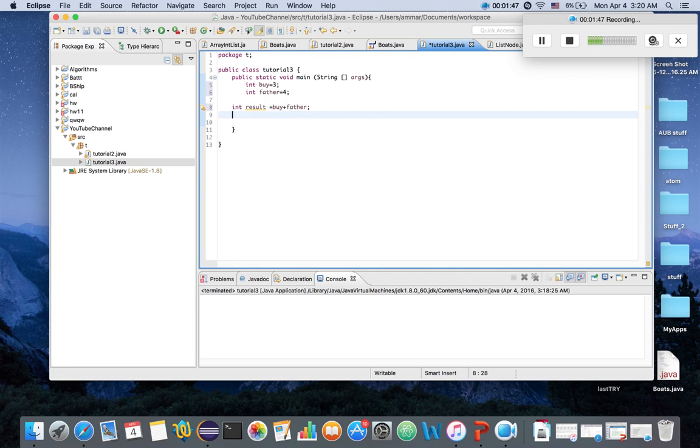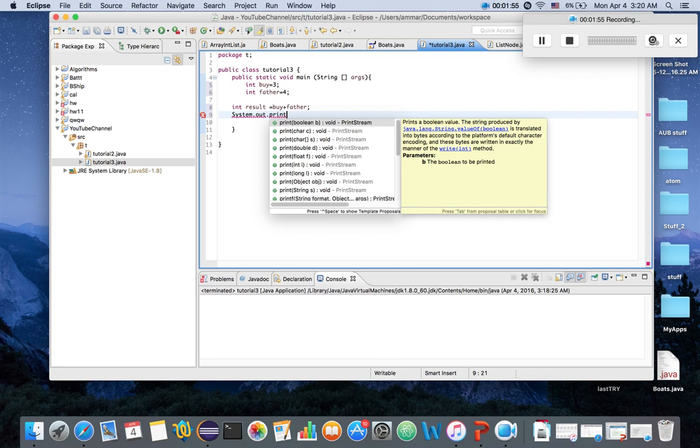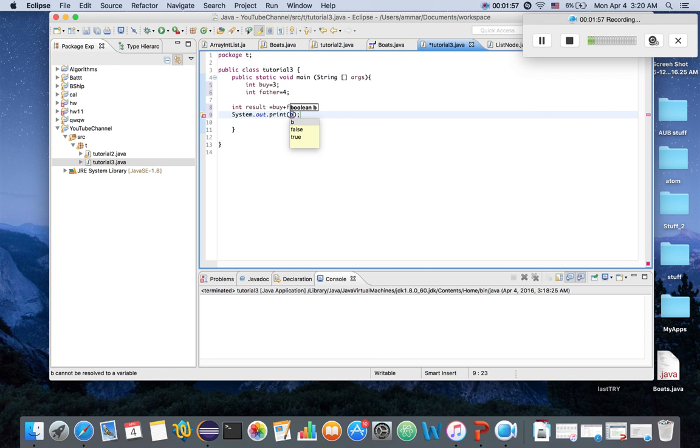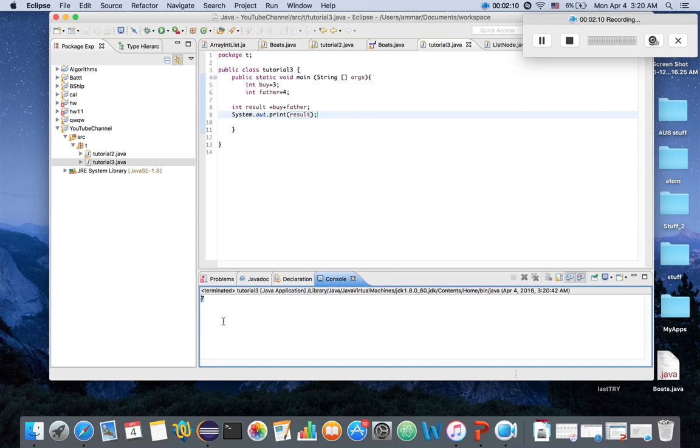We can check that by printing it on the console by writing system.out.print result. Okay, and now we run the code, and the result should be 7. And here it is, 7.